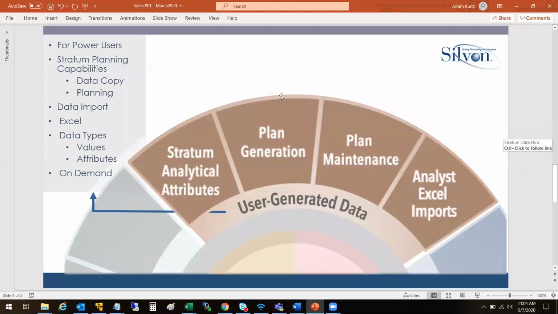If we focus further into this area of user-generated or user-controlled data, we can see that data import is a part of that area, a feature that's available to us that we want to take a look at. But there are also other areas here that are part of the picture. The data copy feature, again, is part of this concept, as is being able to go in and use planning. These are your power users. We're talking about business analysts being able to do this.